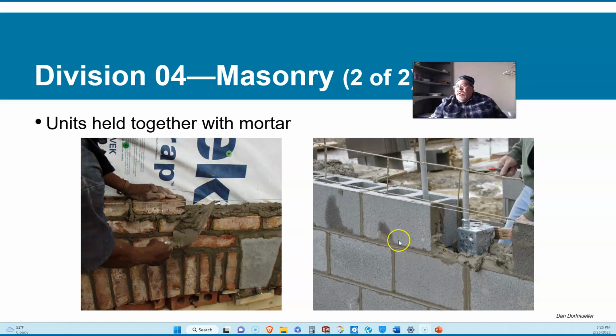Here you see it being used to create the wall, where this is a veneer to or part of a wall system. So there might be plywood behind there, and wood framing, whereas these concrete blocks can be used for creating the structural wall holding up the building.